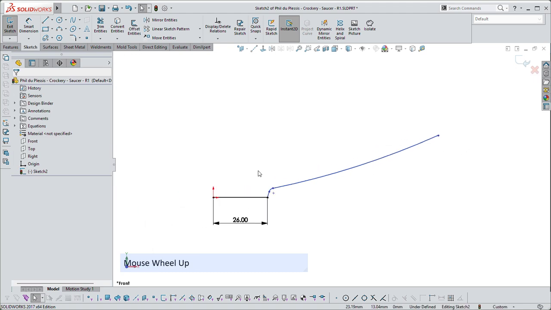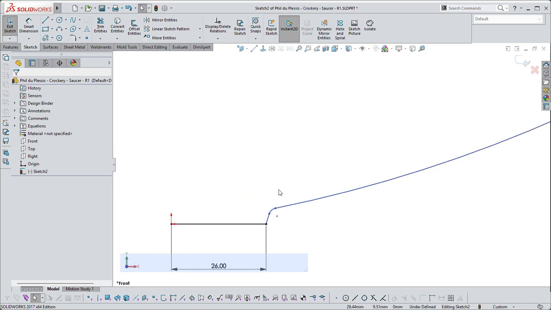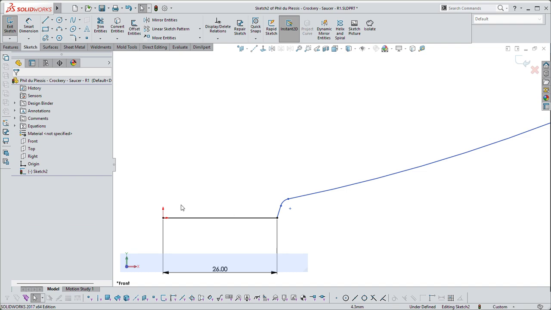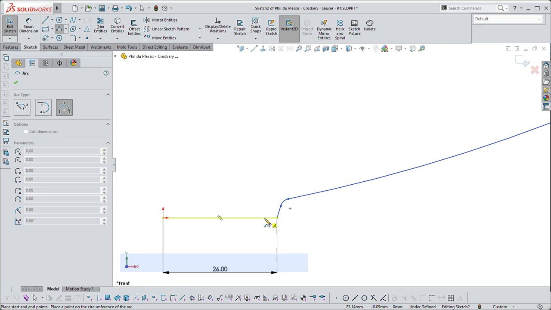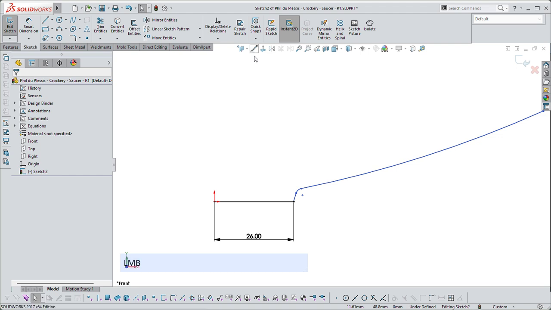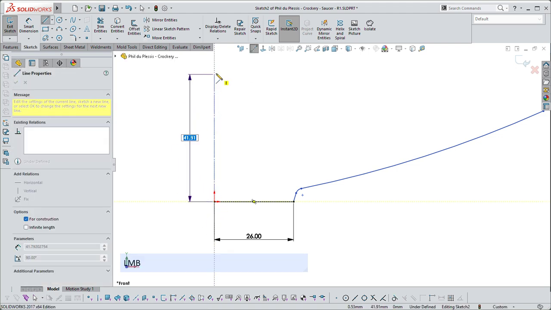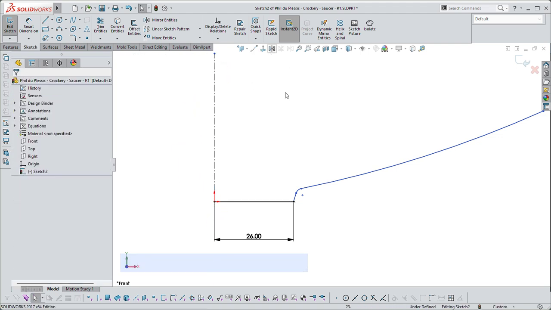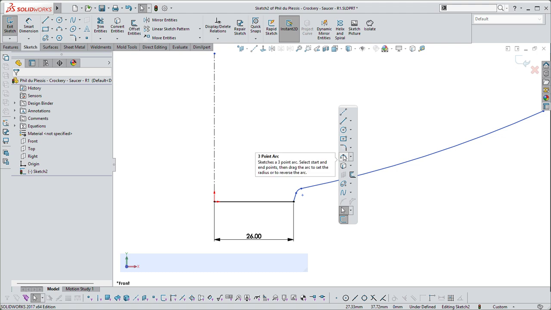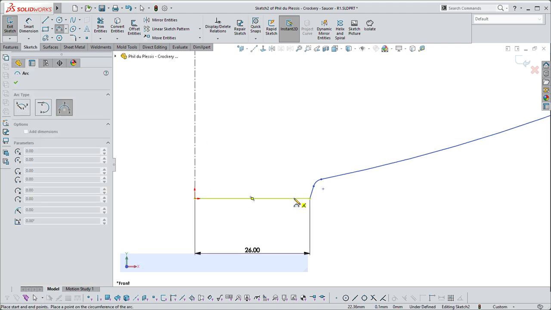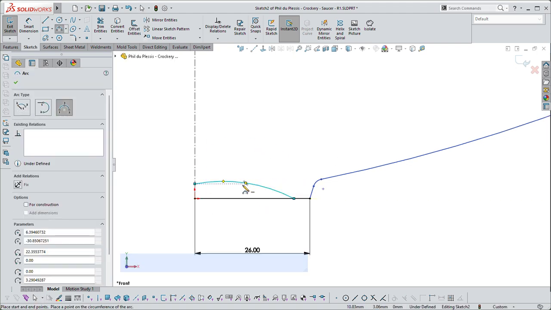Go away. Right, now I can just dimension this, but before I do that, I just want to put in this little bit of a dish. Remember, you've got to put a dish in both sides, so let's put that in straight away. Let's go from there to there. We are missing a center line, so let's just drag out a center line, and go back to that one there, 3-point arc, round about there to there.